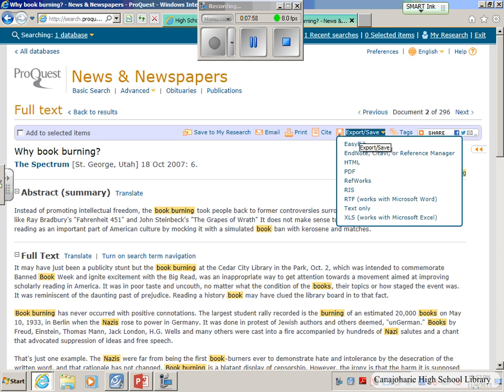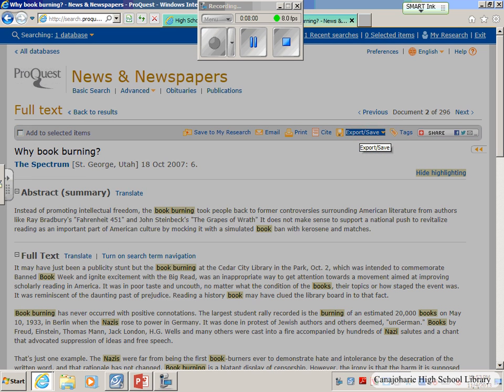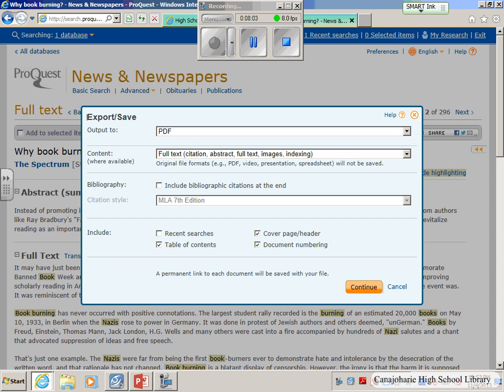Now, it gives you a list of choices. You can do text only, HTML, or PDF, but if you wait just a moment, it tends to select the one that works best. I do want the full text of the article, and it gives me that option right here. And I do want the MLA, so we'll take that. You're going to go down and hit continue, which is right here.